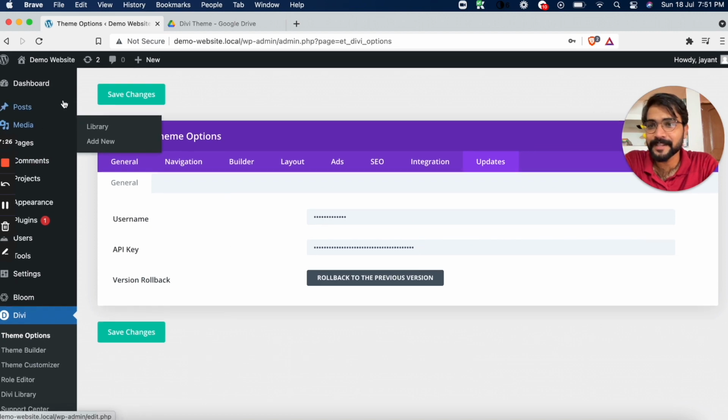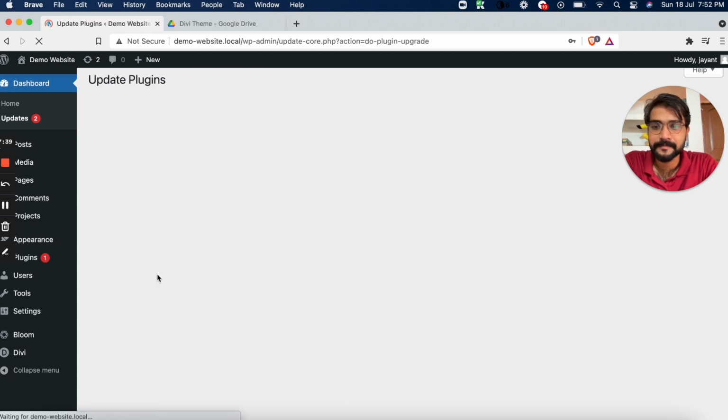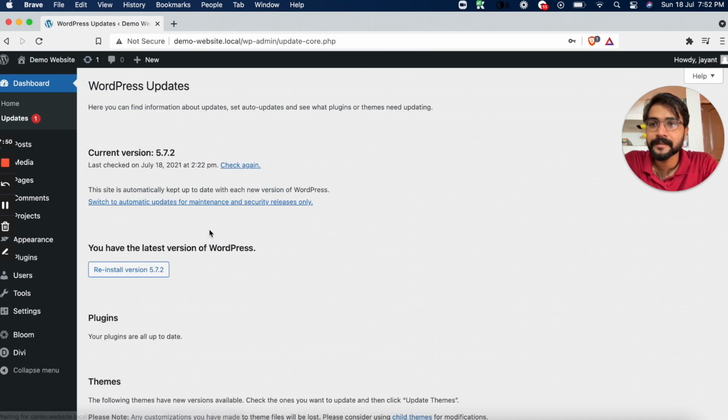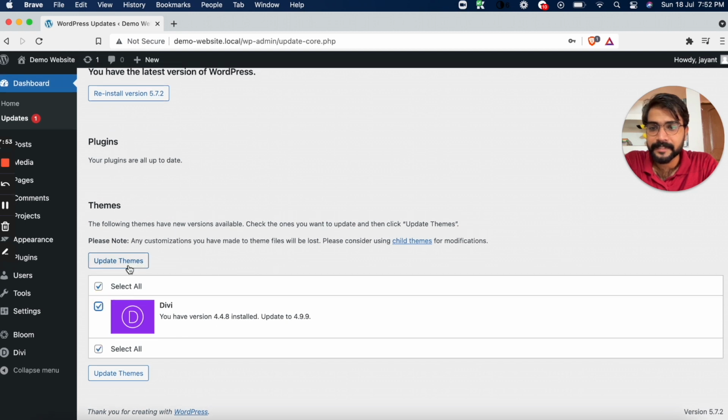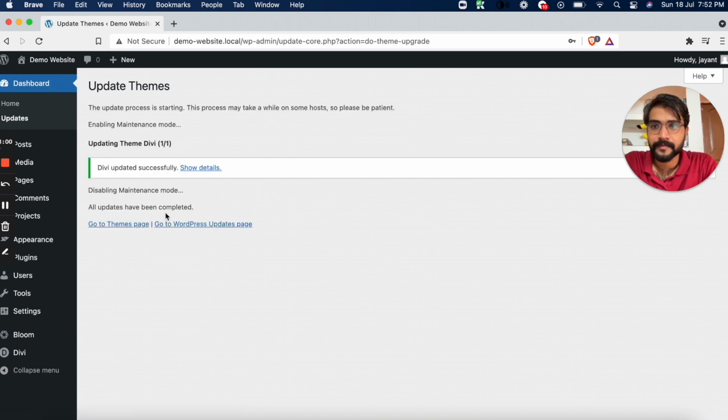So what we can do here is click on this button just next to your website name. This is basically the updates. So we'll click here, select all and click update plugins. It will take like a minute or so. Now we can delete this one. We don't need this. All right, this is updated. Now let's get back and update the Divi theme. Boom, we are done.